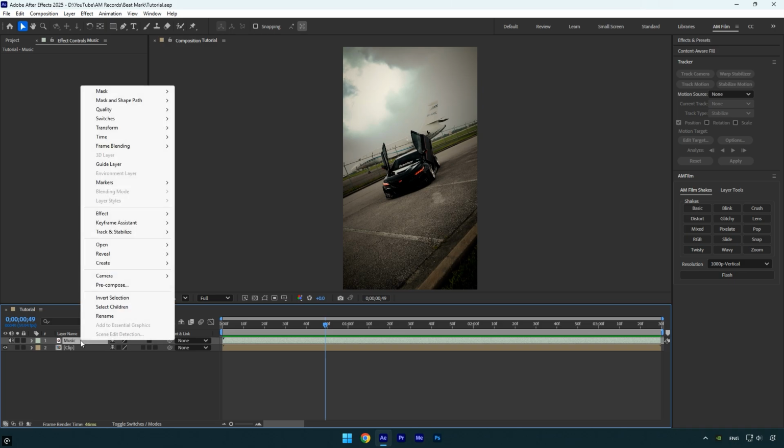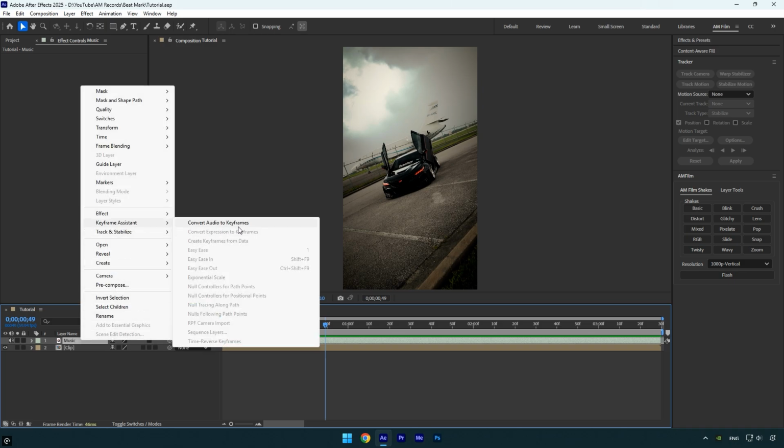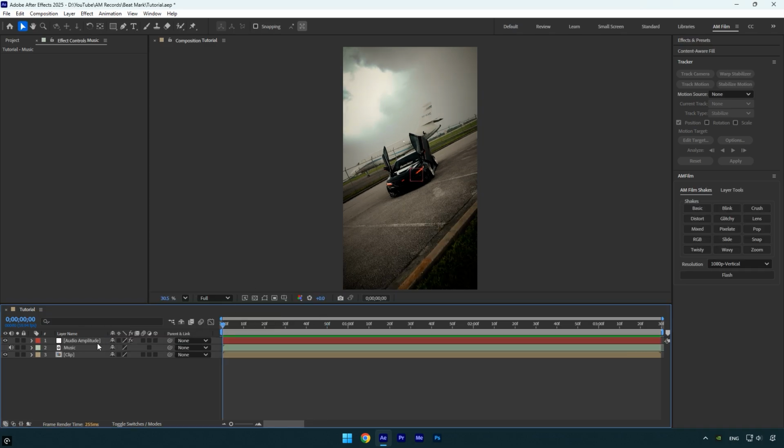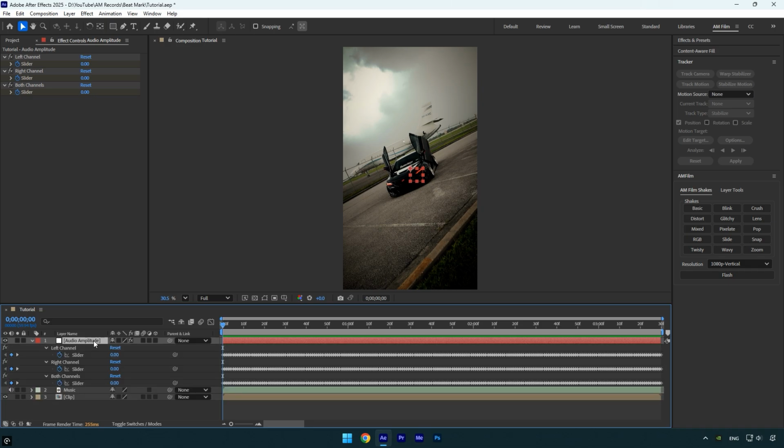Right-click on the music layer, go to Keyframe Assistant, and click Convert Audio to Keyframes. This generates a new layer with keyframes that represent your audio's volume levels, making it easy to spot beat drops visually. Select the Audio Amplitude layer and press U to reveal the keyframes.